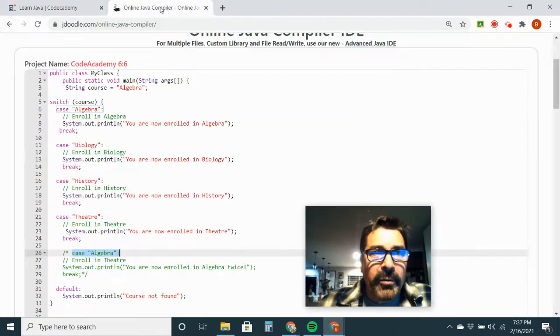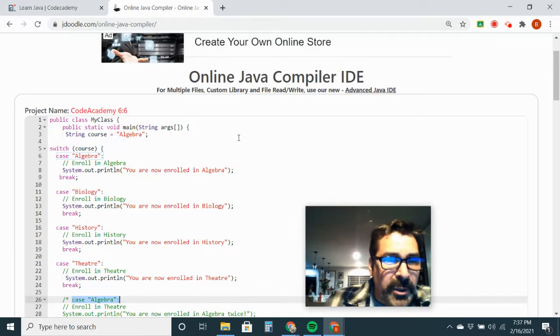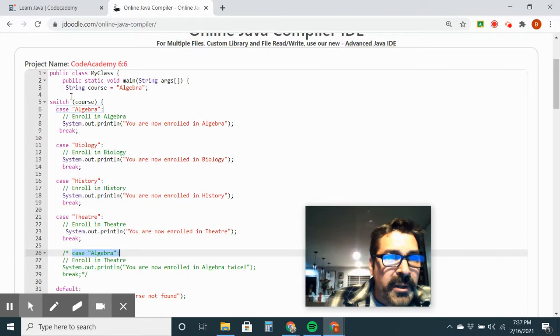We're going to look at their example. So here's the dealio. If it says the course equals algebra, here's basically what it does. We have this variable called course. It's holding algebra. You say switch course. So everything is basically looking at course. So this basically says, hey, does course equal algebra?